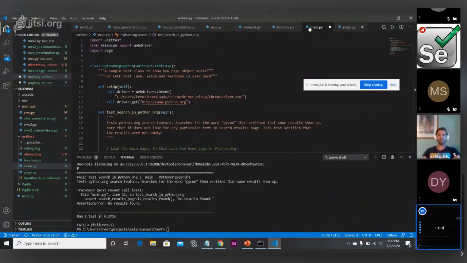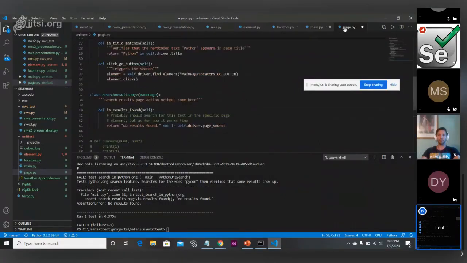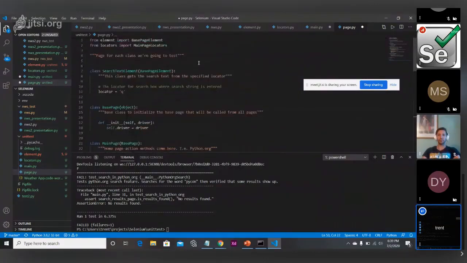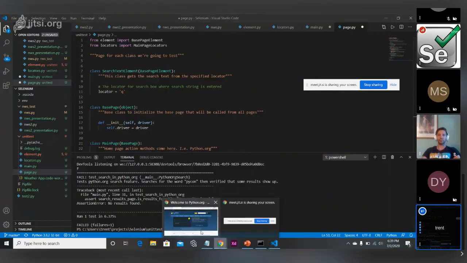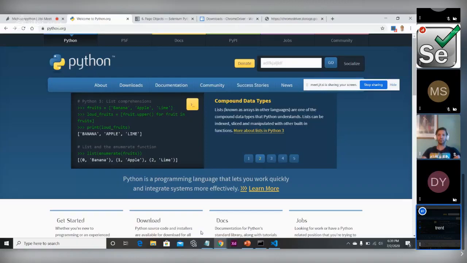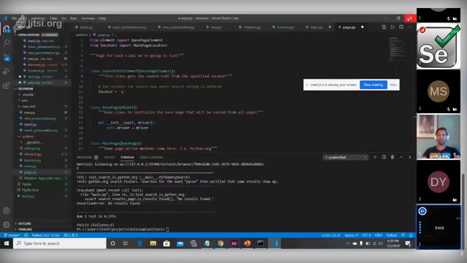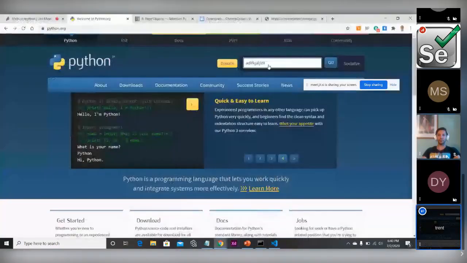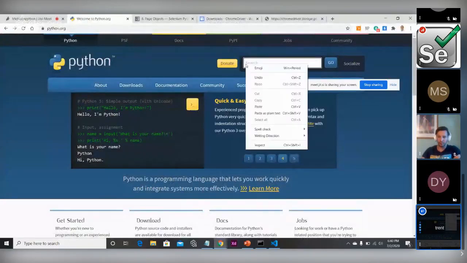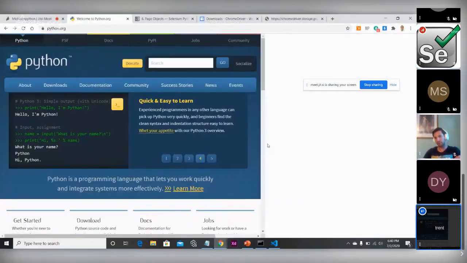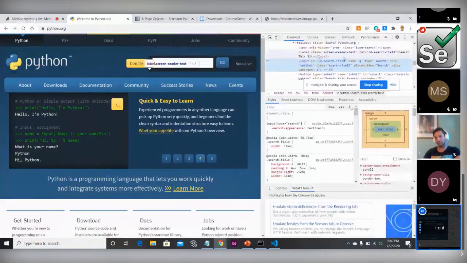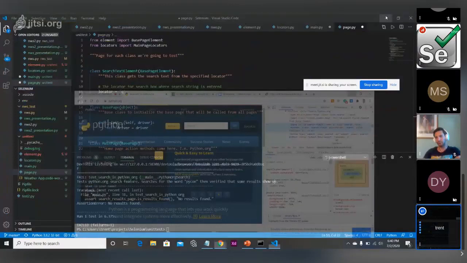This is like 4 different pages, so there's the main part. Then we go to page, and there's a page for each class we're going to test. And we have search text elements. So the locator is Q. And what is Q? If you go here, text element, go to here, go to inspect. Name is Q. So that's the locator is Q.